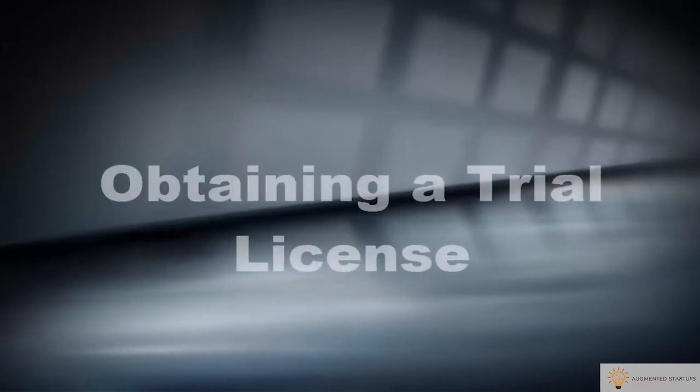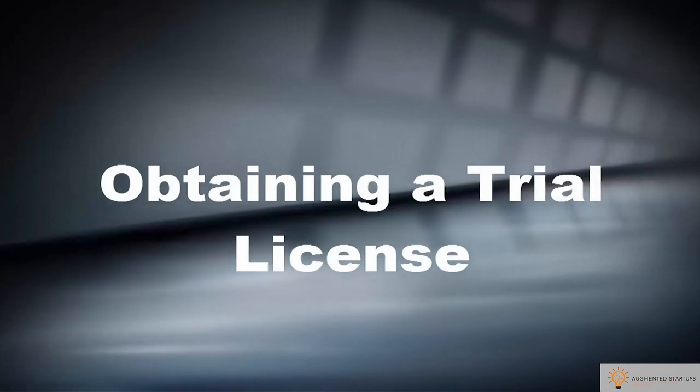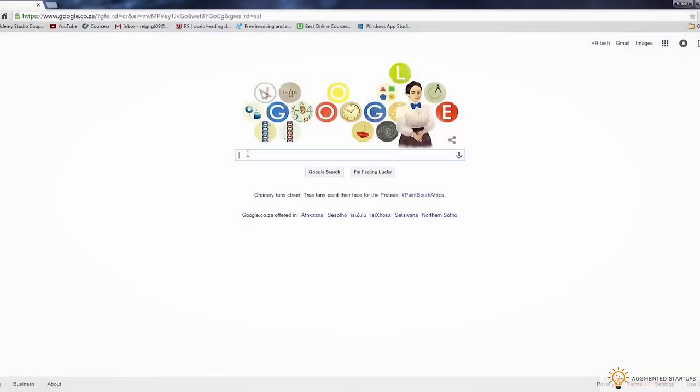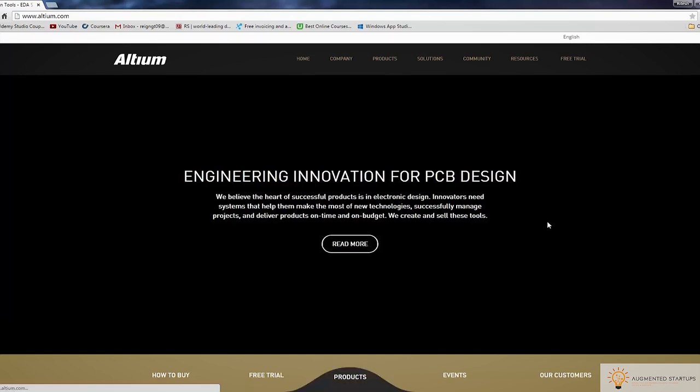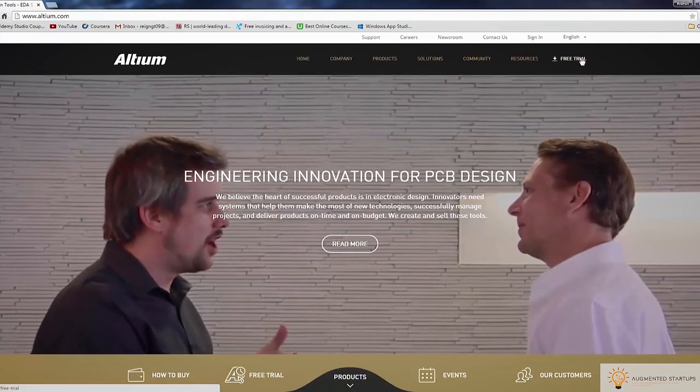Okay, so for those who don't have a license, I suggest you get a 30-day trial license from Altium. First of all, we go into Google, type in Altium, and go to the first link, and then you'll see the screen, and then you click on free trial.